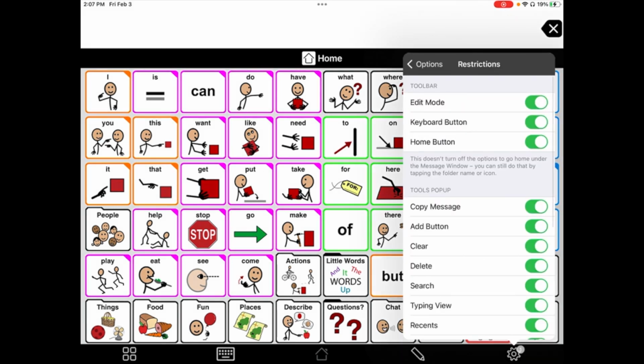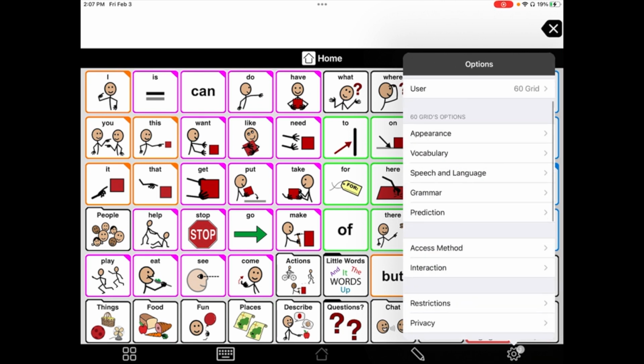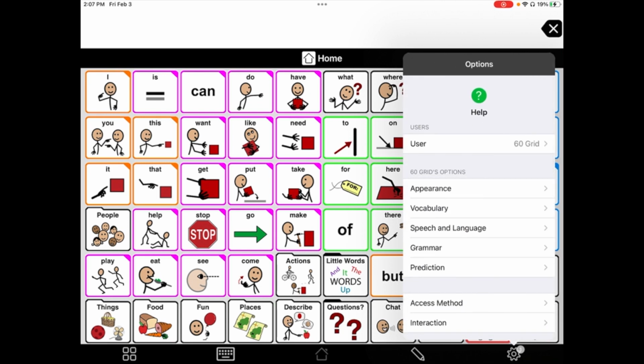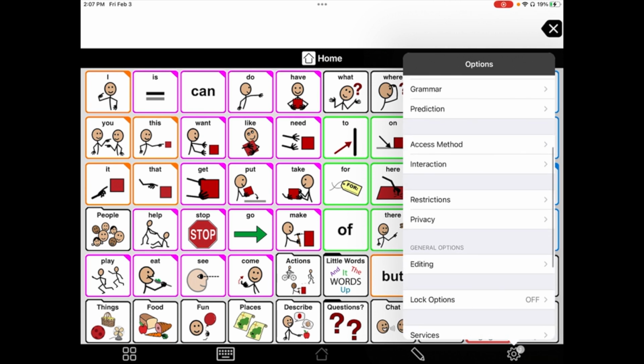Make sure you're on the options page. So you see here, I'm not. Mine says restrictions, so I'm on the wrong page. So I click the top left button to go back until I'm on the options page. You'll know that you're on the options page when it says options at the top, and then there's a little help symbol right there. Okay, so once we're here, we're going to scroll down to restrictions.